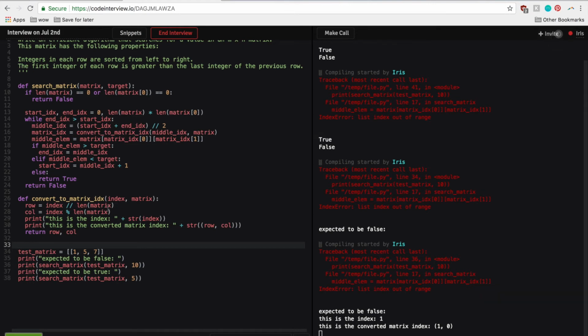So for some reason it's trying to access row number 1, even though in the test matrix we pass in, it should be trying to go for row number 0 because it's 0 indexed. Why is it row number 1? So clearly there's something wrong with this generation. If we look at the code of the row, it should be index divided by number of columns. Oh, okay, so that looks wrong. It should be the number of columns. Length of the matrix just gives you the number of rows.